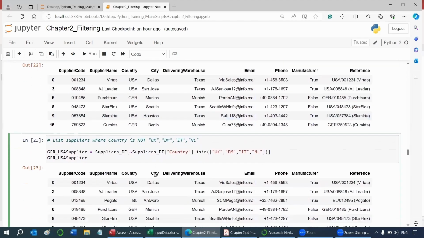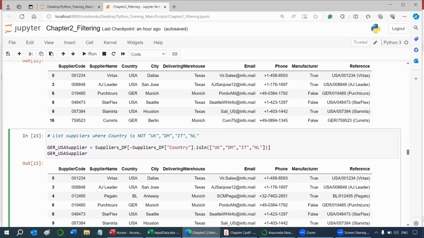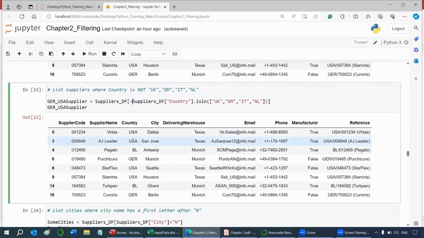And in the second example, I want to see records where country is not equal to one of these string values. So again, be careful about this negation. This negation actually makes this criteria negative. So here we say country is one of these, and when I say negation, it means country should not be equal to one of these values. So again, if you see the country column, you cannot see UK, DM, IT, or NL in country code.